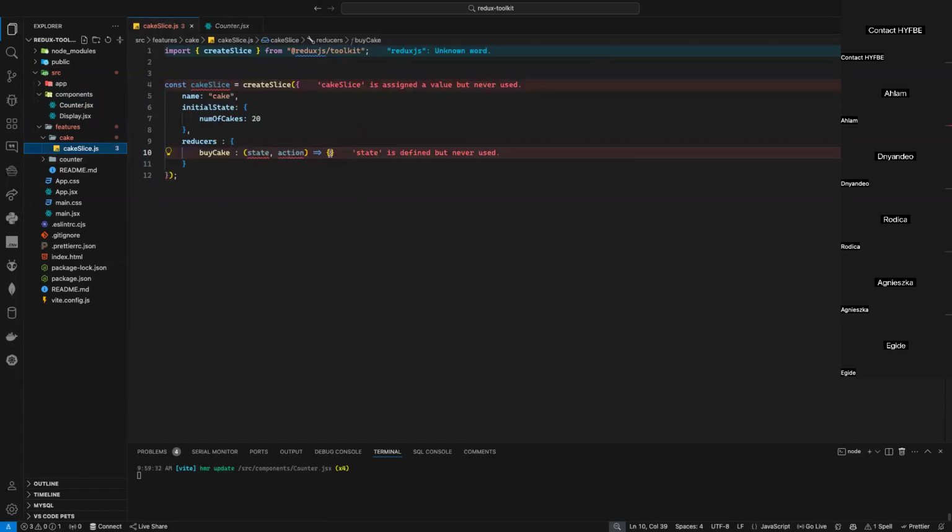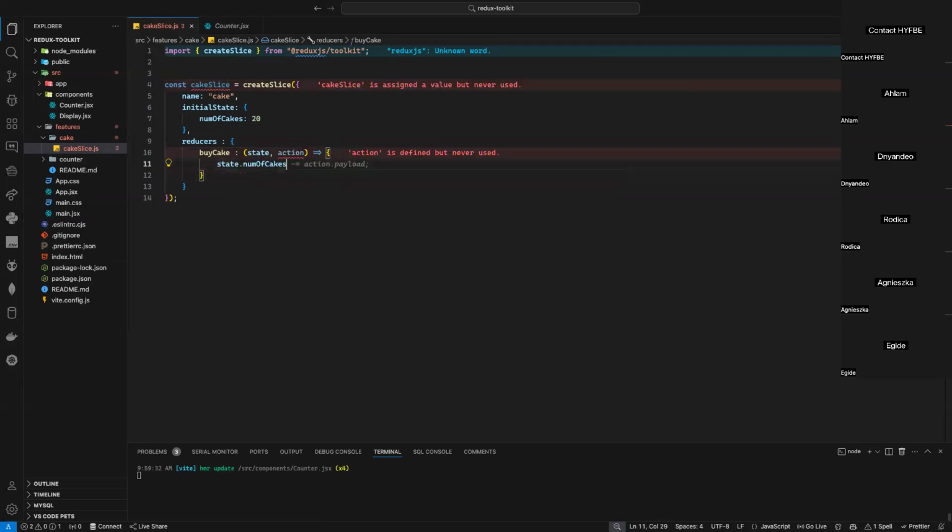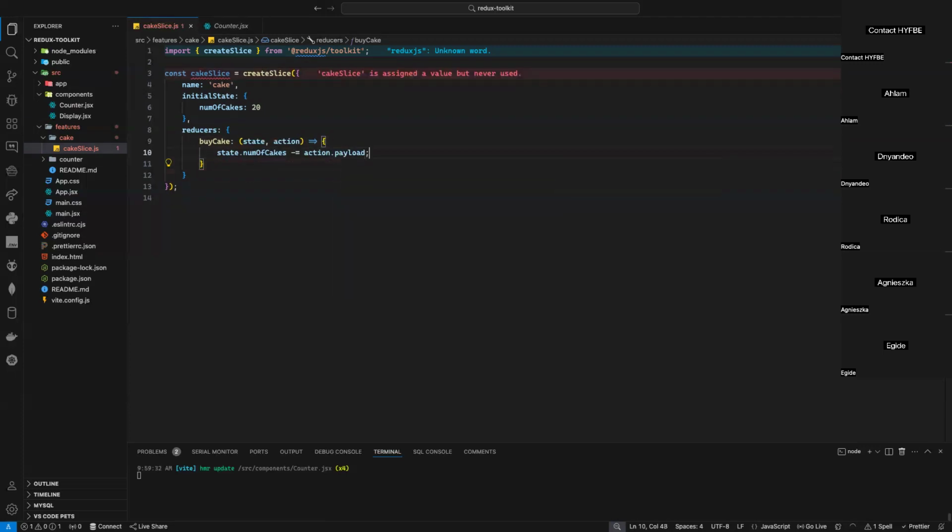Now what I need is inside action.payload. So all I have to do is say state.numberOfCakes, and I want to reduce it by action.payload. The action is an object, and the payload is a property which includes the data I am passing to my reducer when I dispatch it. So when I execute it, I pass this data, and it comes inside the payload. This way I can control how many cakes I want to sell. It could be 1, 10, 20, and so on.